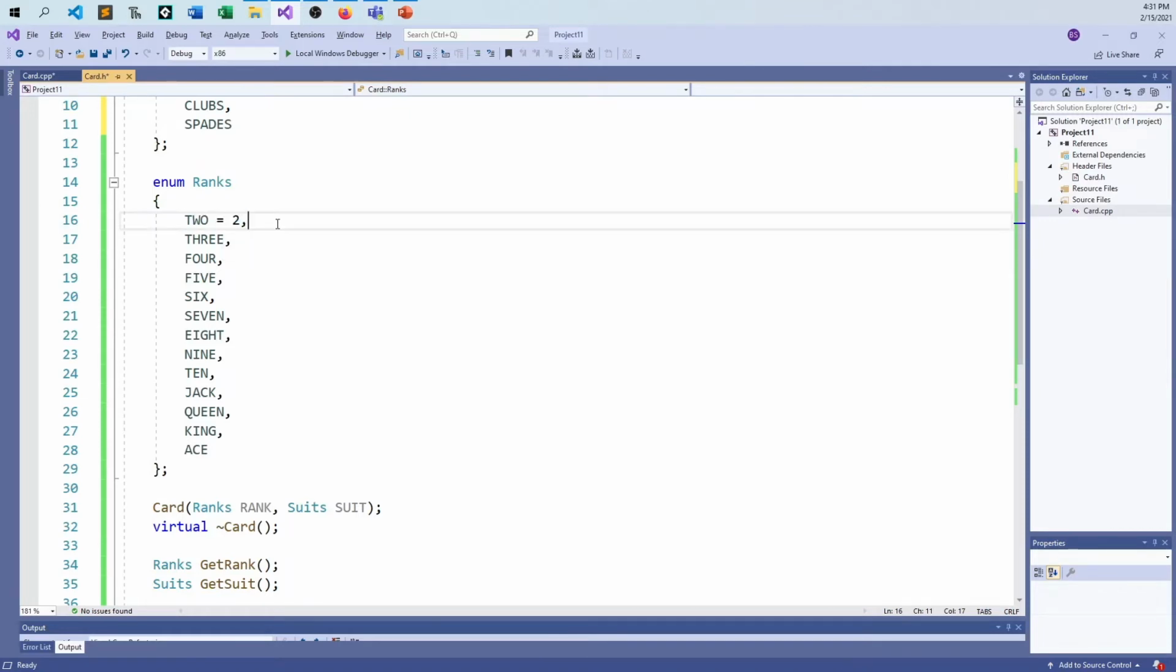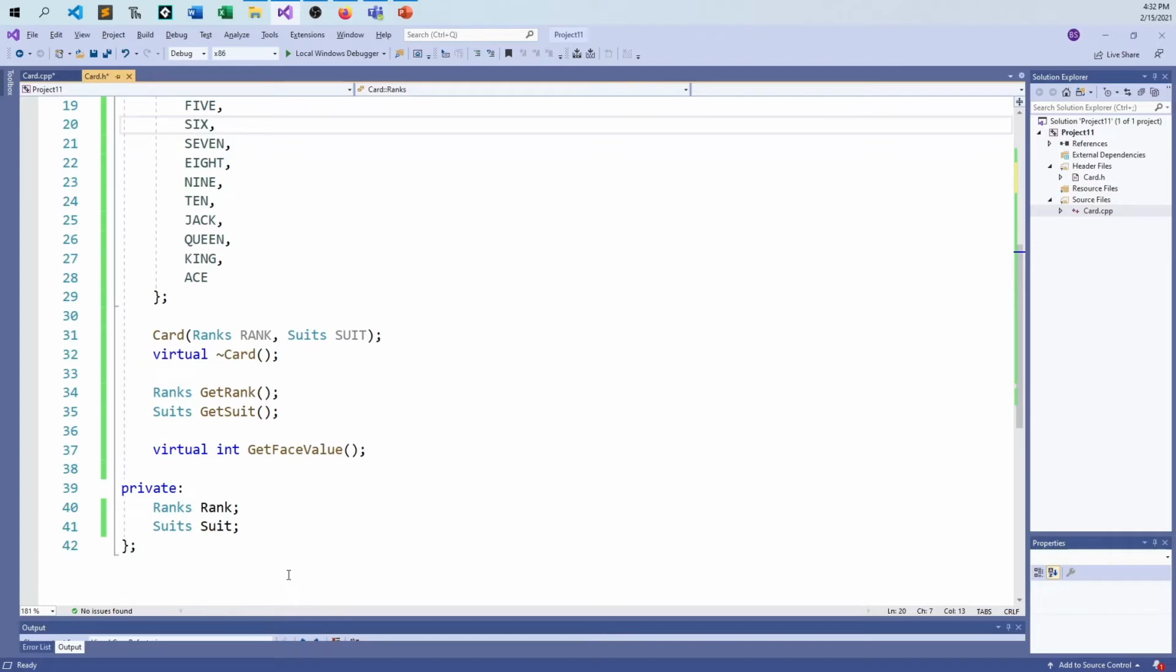Two equals 2. So this just gives me a named component for the integer values from 2 to 10, and then I can use Jack as 11, Queen as 12, King as 13, and Ace as 14. And so, yeah, I think I forgot to do this kind of stuff down here. Now I pass in ranks for the rank, suits for the suit, so I can't really pass in an integer value per se. So this makes things nicer because now instead of having int, like what's what?